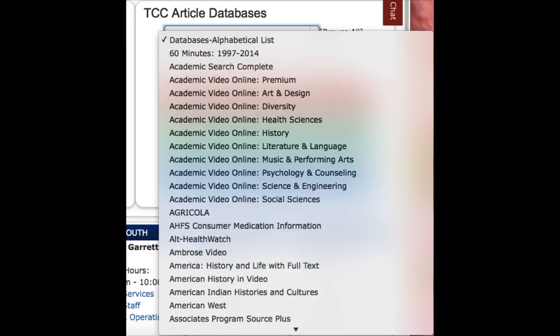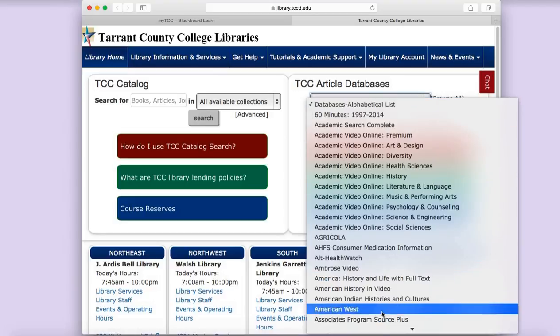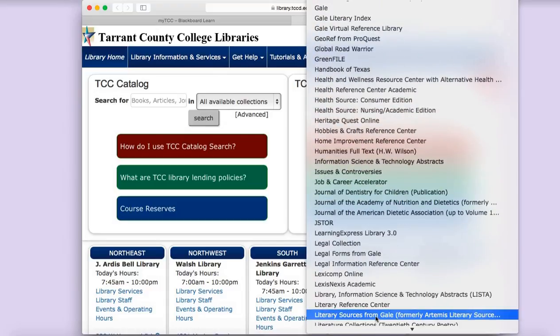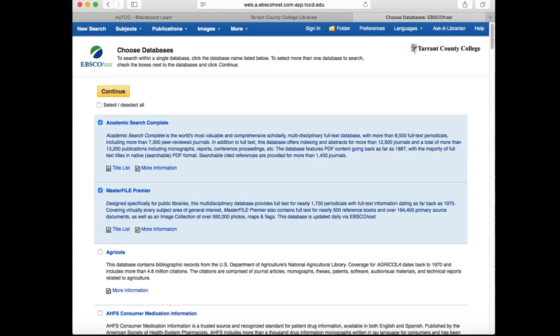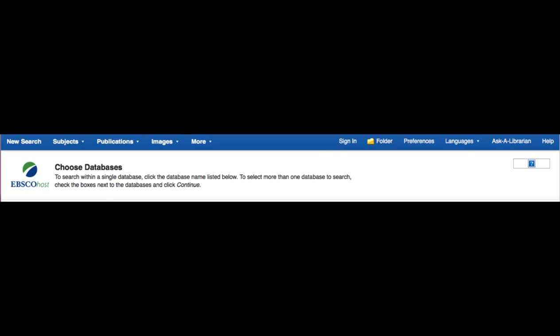This might be something to keep in mind, especially if your instructor wants you to use a specific database for your research. In this class, we focus on literature and literary criticism, so some databases you will be using for this class are the Literature Resource Center, which focuses on literature, Master File Premier, Academic Search Complete, both of which come in handy if you're researching a very large, broad topic, and also Gale and EBSCOhost.